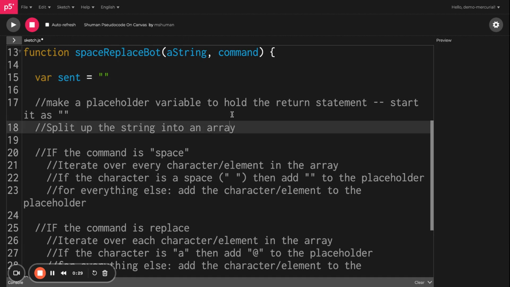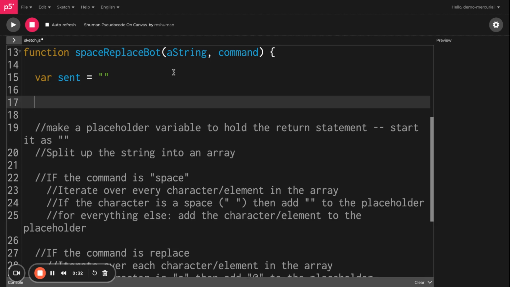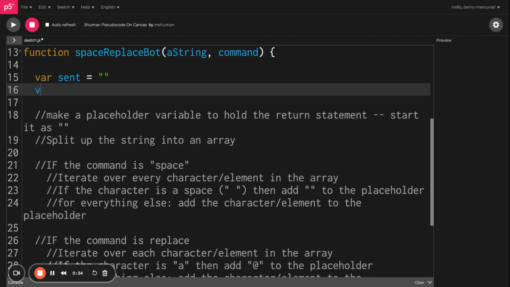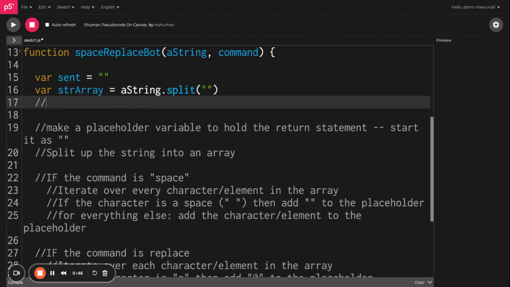Split up the string into an array. So I'm going to make a variable called string array, and that's going to be equal to string dot split quotes. Now, I just want to remind you that what that does is it takes a string like hello, and it turns it into an array of H, E, L, L, O.